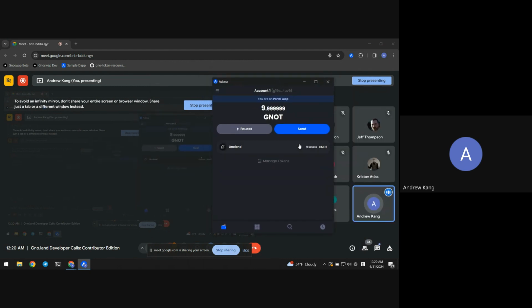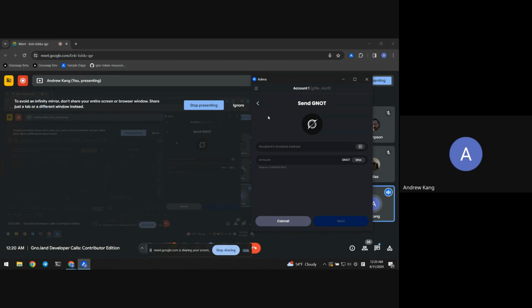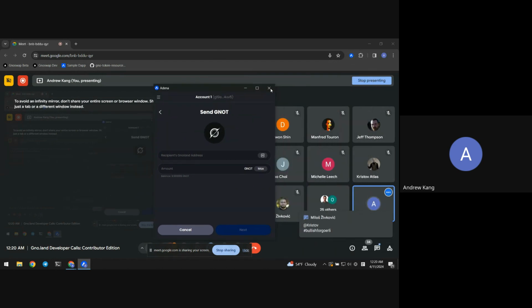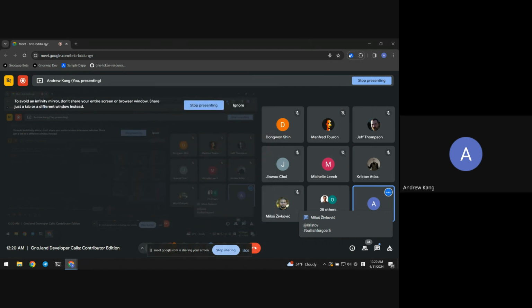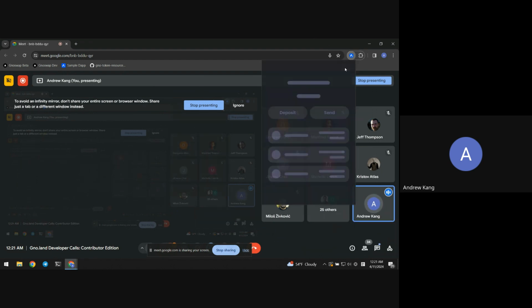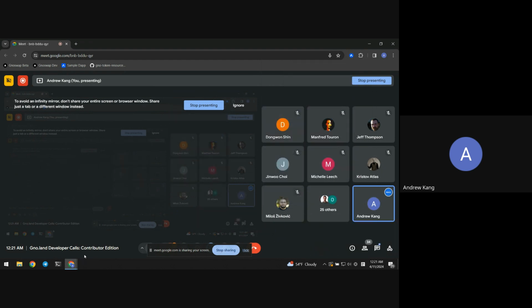And this will be handy because when you're trying to send tokens, or when you're trying to develop something, there are a lot of cases where you have to switch between tabs, and a misclick can send you back to the main page, and this is really cumbersome. So I think this will be a feature that's really handy for a lot of people. And yep, that's it for Adina.